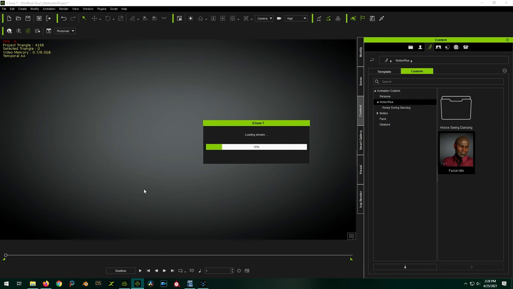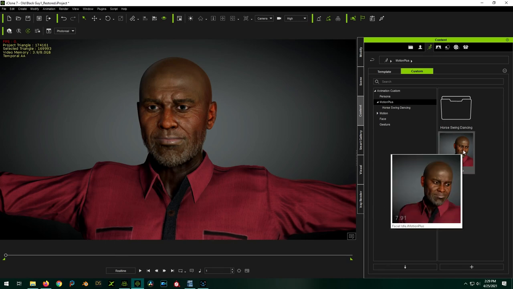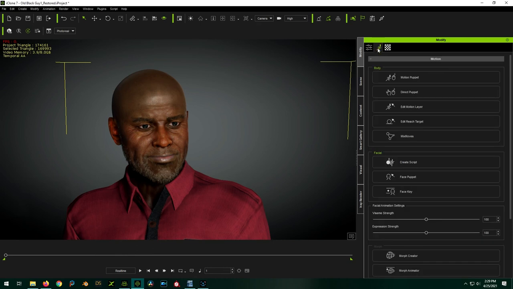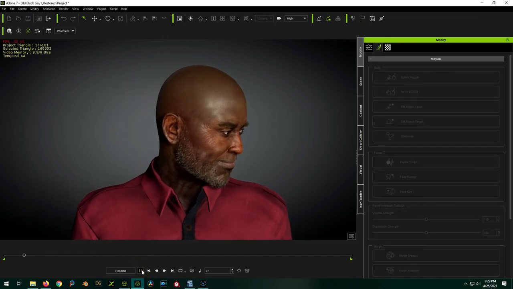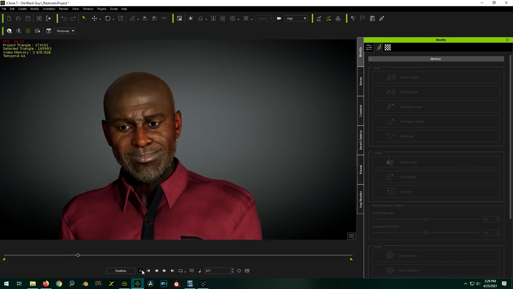And iClone is going to let us animate him. Okay, there he is in iClone. And I'm going to apply some idle motion to him that I created earlier. So this idle motion wasn't motion captured or anything. It was just created using the puppeting tools that are available in iClone. So now we're going to press play and we'll see him kind of just chilling out. Pretty cool, right?